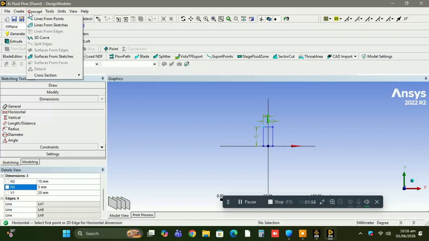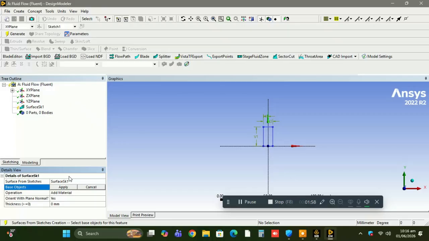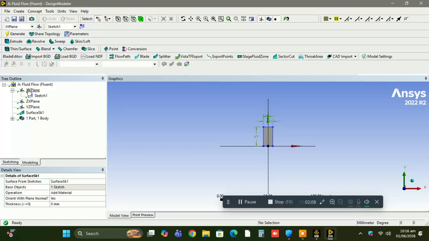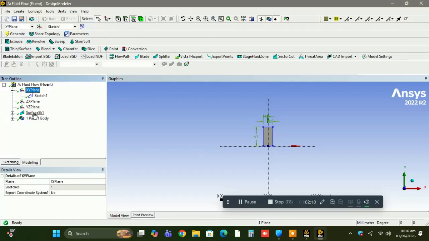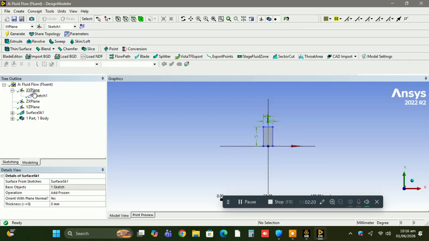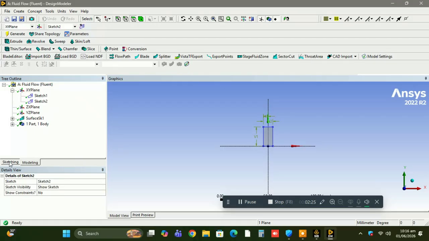As you can see, after giving dimensions to the solid part, I go to Concept and select Surface From Sketches, and from there I select Sketch 1 as the base object, so that I can convert the sketch into a 2D body. And in Operation I select it as Add Frozen.